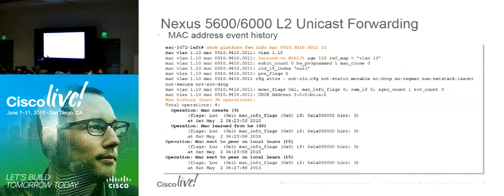So this is the event history for a particular MAC address, and we keep the last 35 operations, which is pretty good. So here, for example, it gives me the history on what happened to this MAC. It says whether the MAC was created, at what time, and how it was learned. And since my switch is also part of vPC, it's saying it's sent to the vPC peer on a local learn.